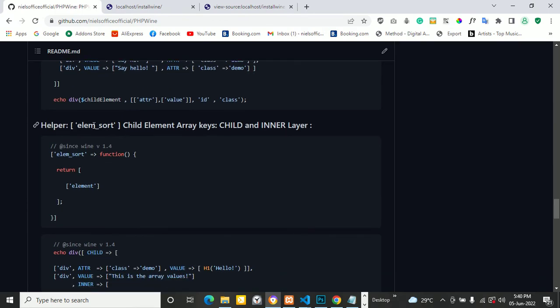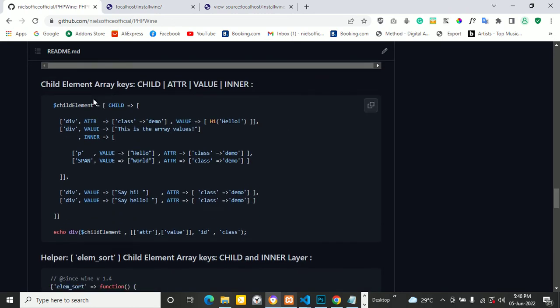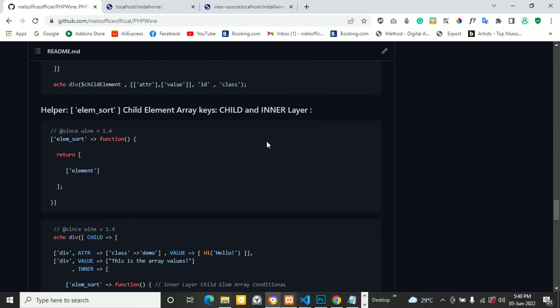So now I'm going to discuss this one, and how this helps you in creating a child using child element array keys. So this is going to be the child element array keys, the child attributes, value, and inner. I already discussed that, hope you already know that. And now we are going to use a condition.